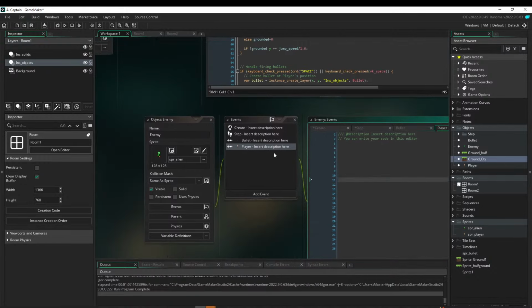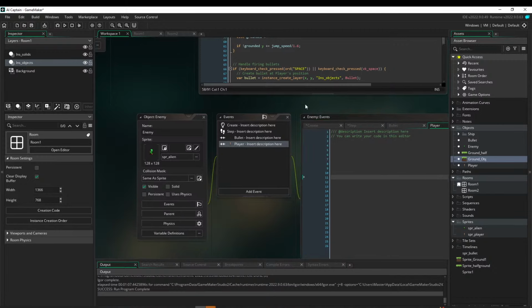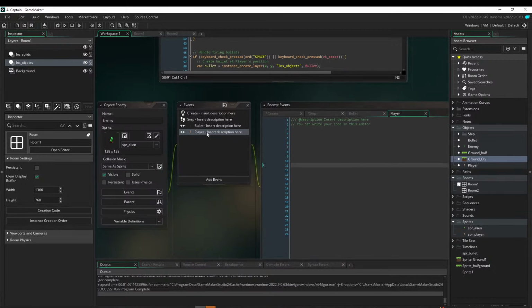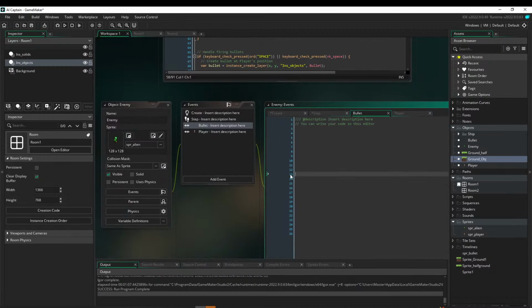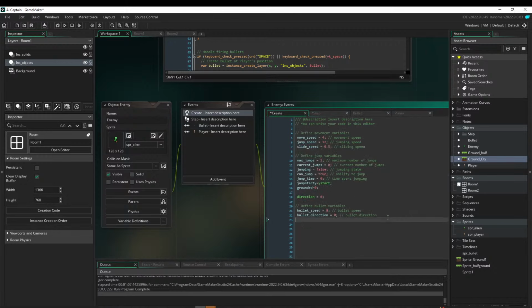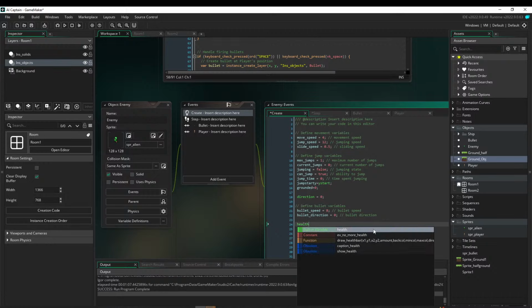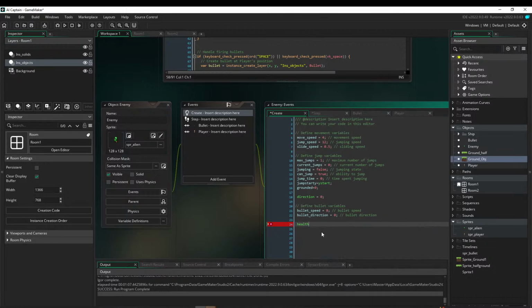Now the other things here that we selected are the collision events for collision with a bullet and collision with player. Now the bullet is fired from the player, and if the enemy is shot, we need to make the enemy die. So the way we do that is we're going to set the health or the life. Again, health is a built-in variable. So we're going to set the health as 100.